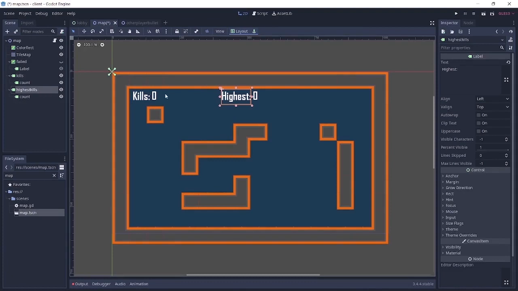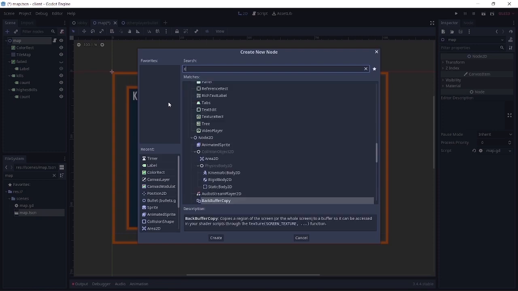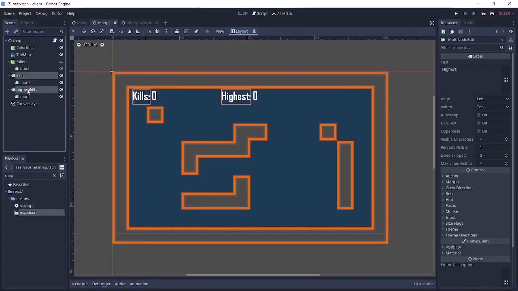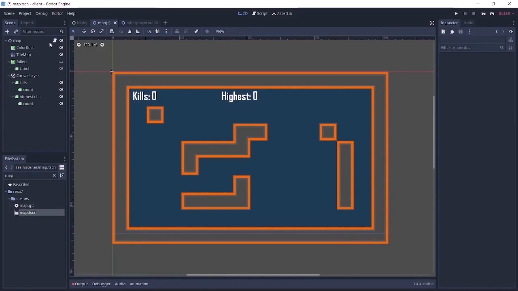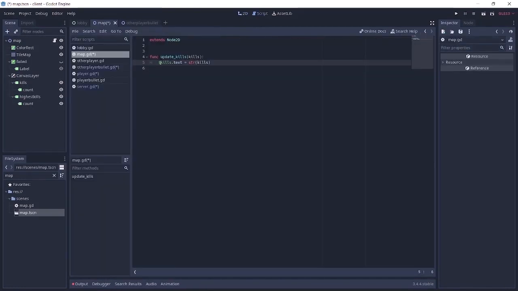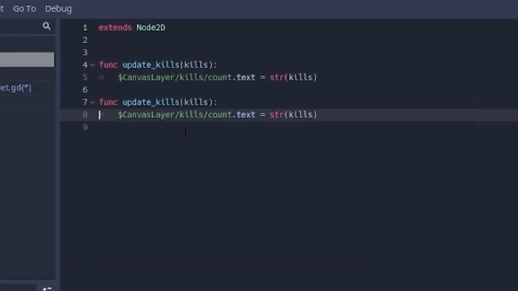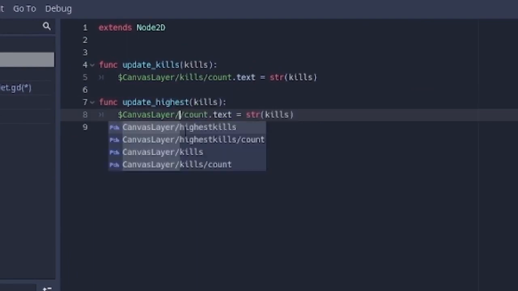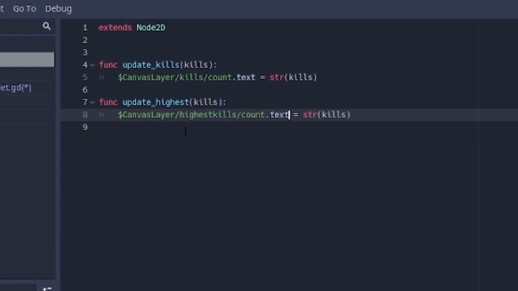And also the kills and the highest kills are going to be under the player. So to fix that, we're going to add a canvas layer node and also put the kills and highest kills as a child of it. Then we go back to the script, and instead of just passing in raw kills, we pass in canvas layer slash kills. Now also, it's not the kills we're updating, it's the count. So kills slash count. The next function is going to be similar to this, so I'm just going to copy it and paste it. And this one is just going to be update highest, and here I'm just going to pass in highest kills count text equals string kills. So with all that done, I think we're good.